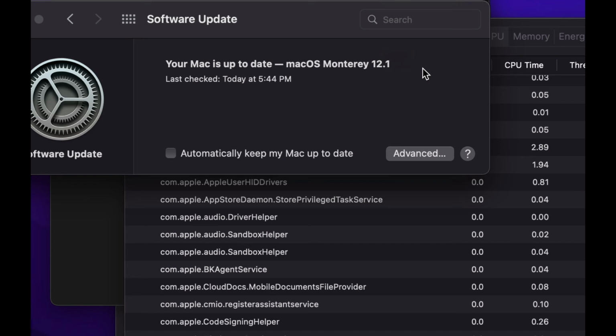Now, what I did have to do on mine is I had to start it. Once I stopped the process, I rebooted my computer, started it all over again, and then I stopped the process one more time, and then this time it was able to find it, and I was able to update mine to 12.1. So hopefully this helps you out.